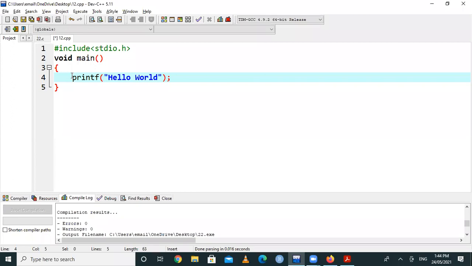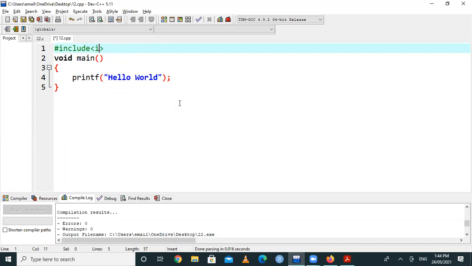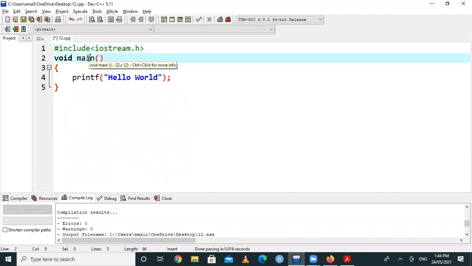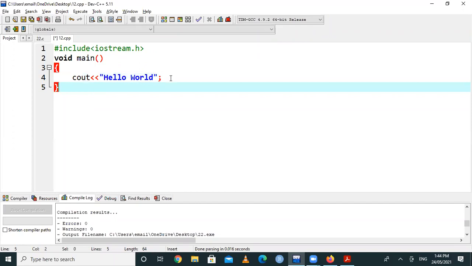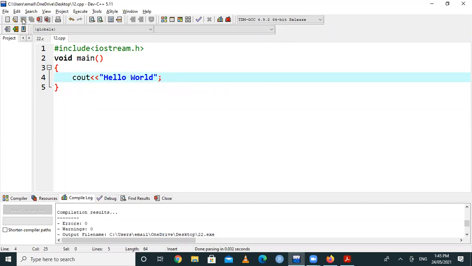So I want to write a program for printing hello world in C++. What do I change here? Instead of stdio.h, what do I have to put here? iostream.h. Okay. Then instead of void main, what do I have to put, or is it okay? I will keep it as void main. And then instead of printf, what do I have to do here? We have to use cout here. You can write like this, cout, and then the text. Okay, is this program okay? Yes, sir. Okay, so I have to save this and run this.